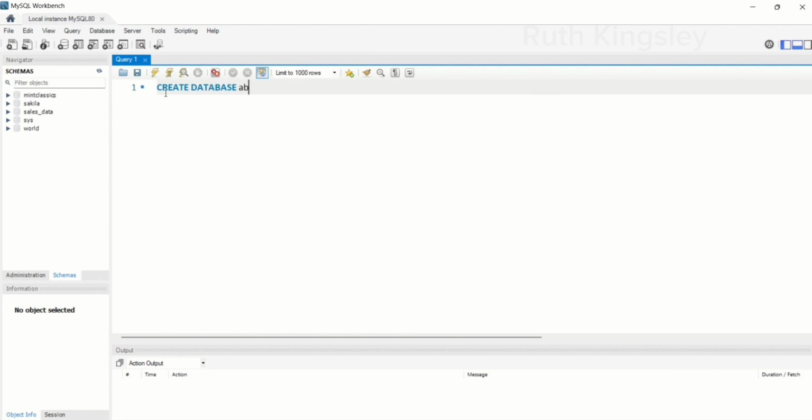So I'll give the database a name, let's say ABC orders, and put a semicolon. Whenever you're creating database or table names, always make sure that there is no space in between them. If you need to put a space in between, try and use an underscore, and also make sure that your queries end with a semicolon, because once you run a lot of queries, you don't want to start encountering so many errors. So I'm going to press Ctrl and Enter to run this query.